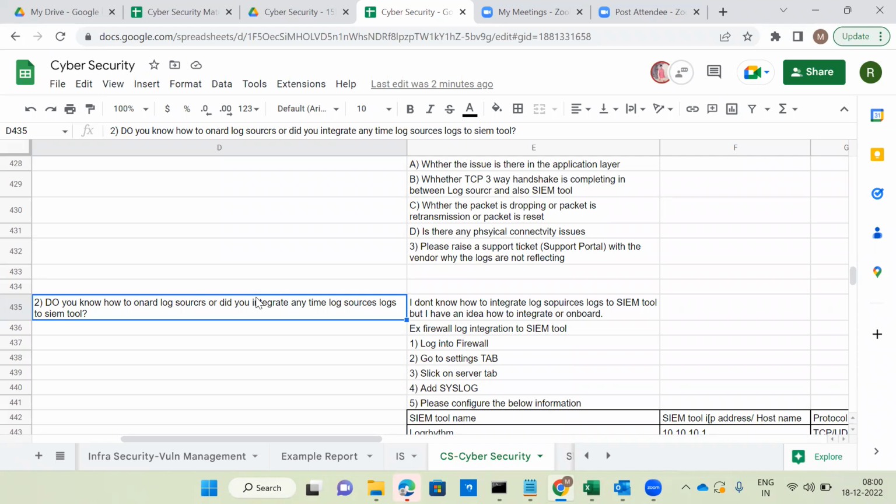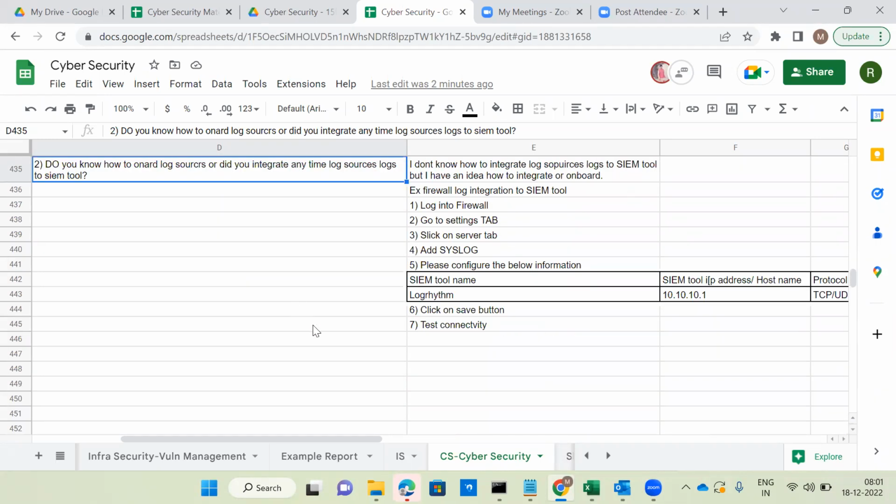There are two different types of rules we normally configure. One is default rules, whatever rules are supported by the vendor or SIEM tool by default. The second one is customized, whatever we configure in the SIEM tool. It is not existing in the SIEM tool when we purchase the tool. That customized one is what they normally expect.